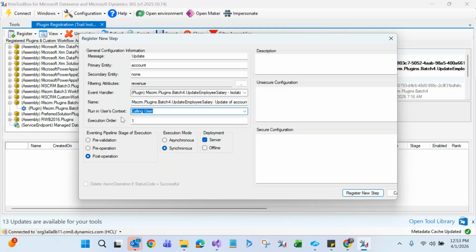Either we will make our plugin run under each and every user by selecting calling user, or the plugin will run under a single user, always the admin user. Okay, so that is run in user context. So it might be a calling user or it might be any specific user. Let's say if I select any specific user, that is called impersonation.